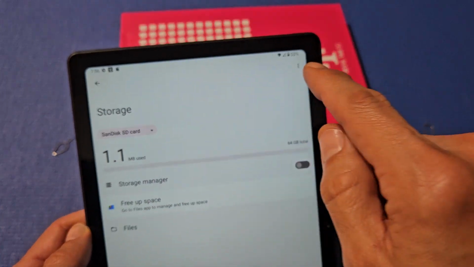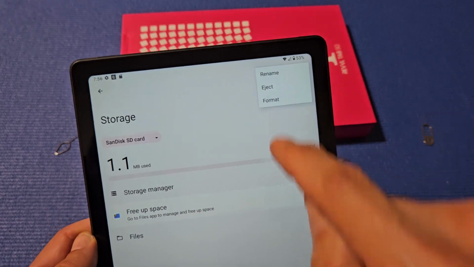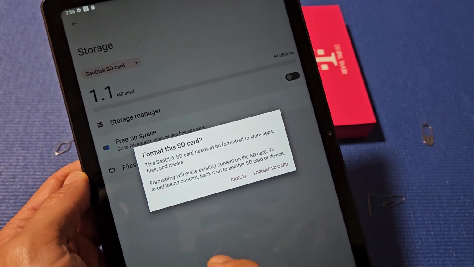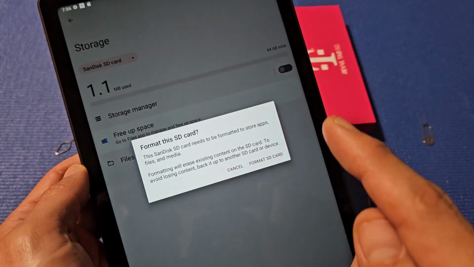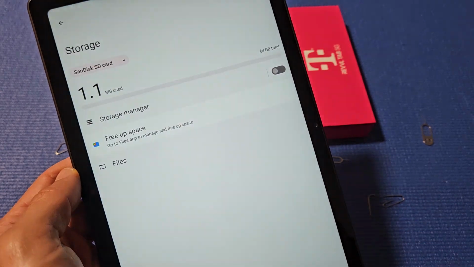Now top right-hand side, the three dots up there, I can tap on that and go down to format right there. Now take note, with a format, you will delete everything that's on there. So if you have anything important on there, save it before you format it, okay? Anyway, I'm going to go ahead and format right there.